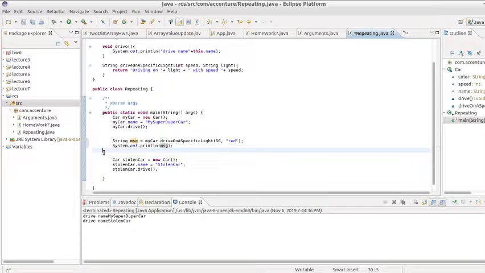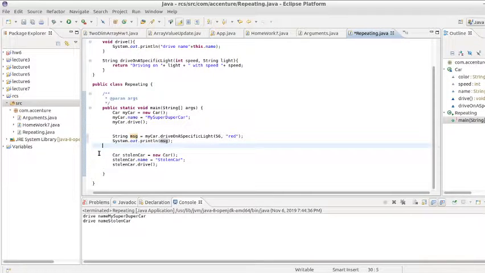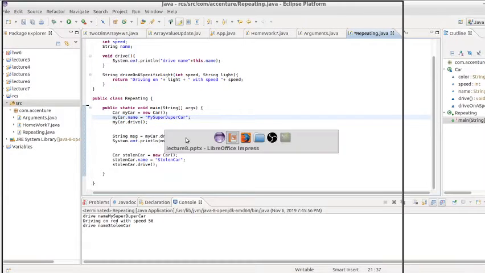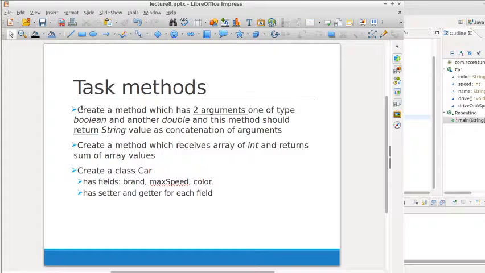Okay, so what will be printed now? This question will be in the quiz. First, my super duper car, then driving on red light with speed 56, and then stolen car. Yeah, you're right. Okay, so something similar you should have with the type in the first task.